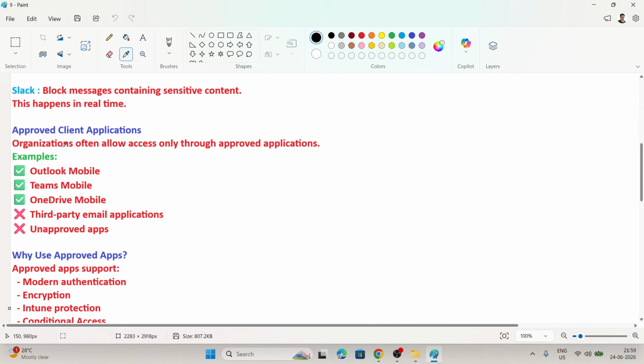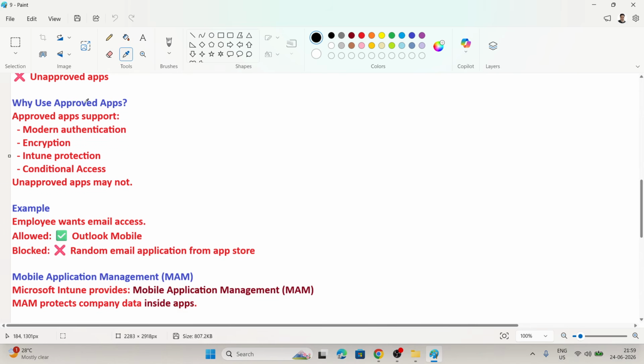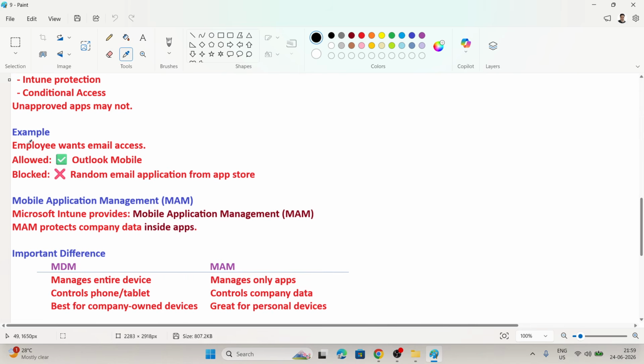Approved client applications. Organizations often allow access only through approved applications. Example: Outlook Mobile, Teams Mobile, OneDrive Mobile, versus third-party email applications, which are unapproved apps. Why use approved apps? Approved apps support modern authentication, encryption, Intune protection, and conditional access. Unapproved apps may not. Example: an employee wants email access. Outlook Mobile is allowed; a random email application from the App Store is blocked.